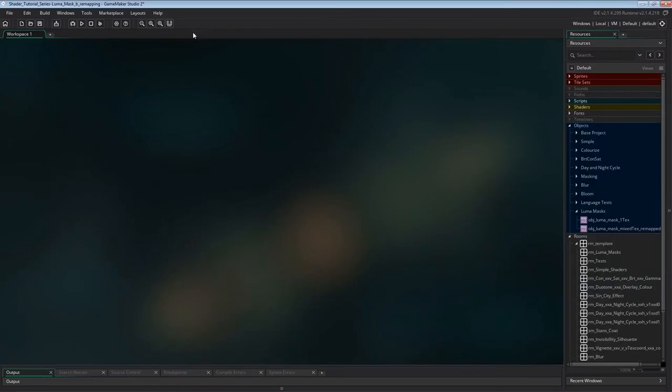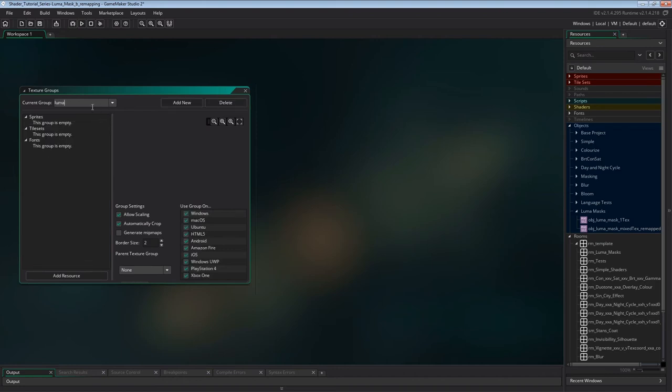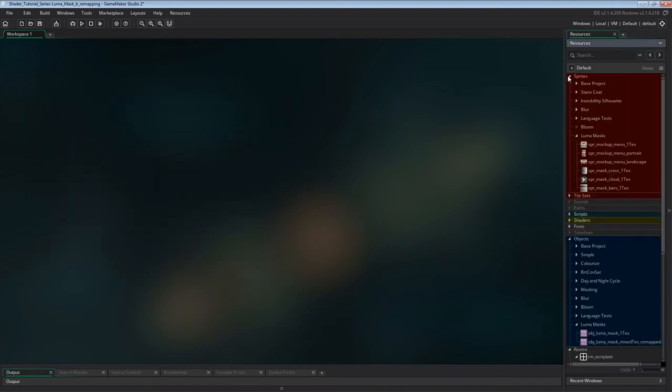Next, we'll need 4 texture groups just for testing purposes. So under Tools, Texture Groups, I'm creating 4 groups called Luma Mask White 1, White 2, Tall 1, and Tall 2. We need to make sure the auto cropping is turned off, or the remap code would need to be a lot more complicated. And we will need some filler sprites for those texture groups to force GameMaker Studio to create some wide or narrow texture pages. You'll see what I mean soon.